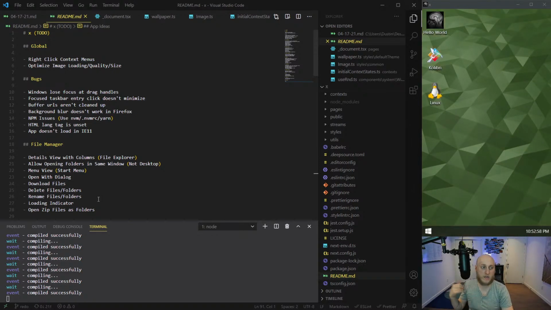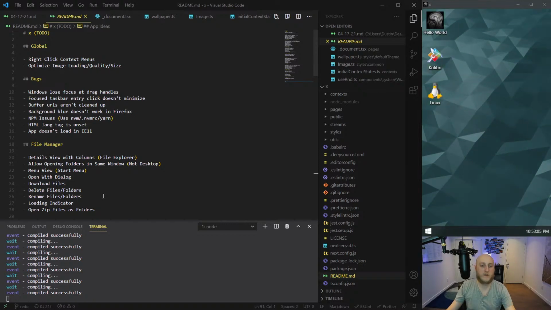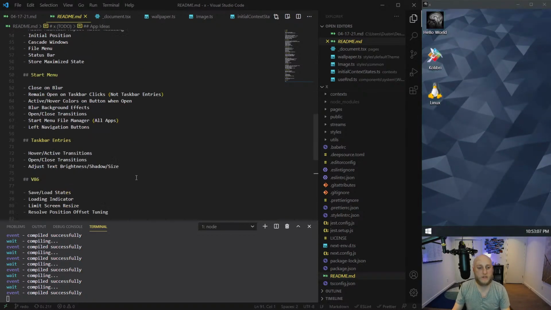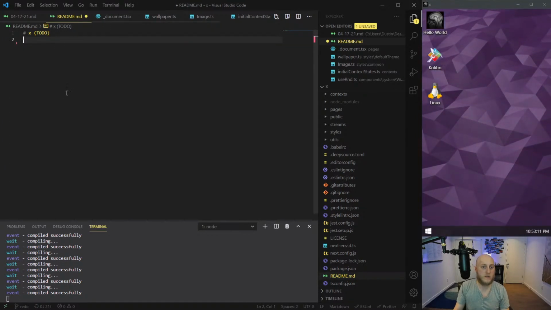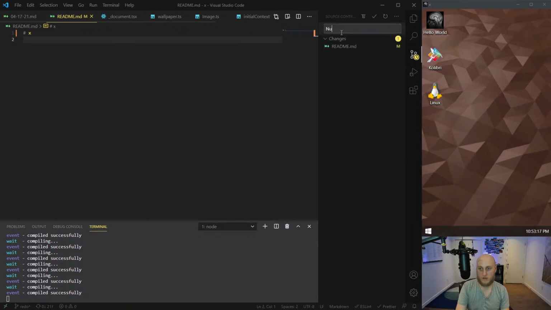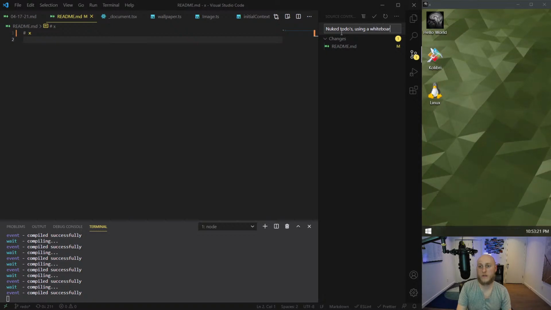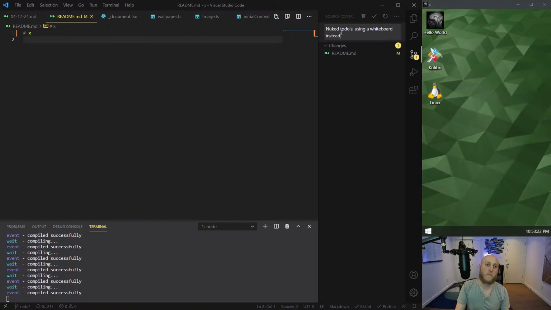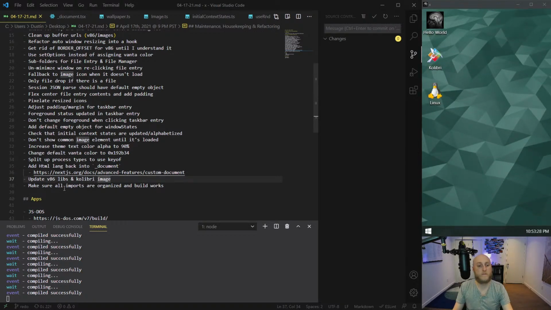You know what I need to do? I need to take a photo and put that as like the README or something. I don't know. I just don't want to update this anymore. I'm going to clear it out now because it's outdated, you know? It's too much to maintain. I don't want to maintain it. I'm just going to have that X for now. Let's see. Nuked to-dos, using a whiteboard instead. Yeah. So I'm sorry guys, but it's just tedious updating that. There's no point to it.